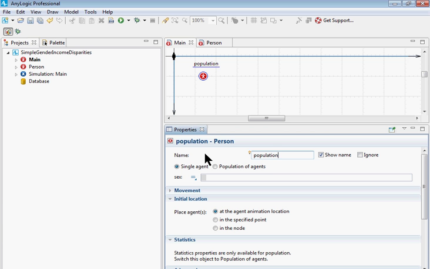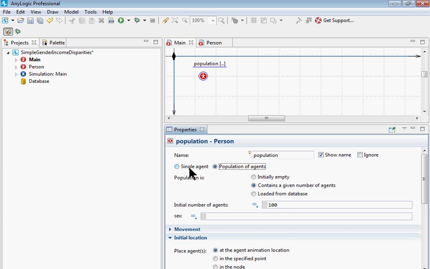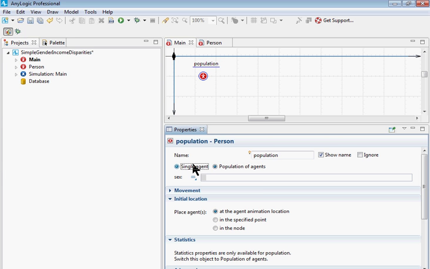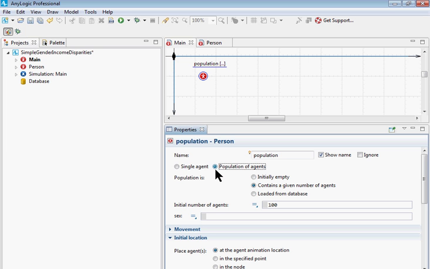Do you always have to do that, or not? Well, if we want it to be a population, yes. If we want it to be just a single agent, we could leave it as single agent. But a population is always a population, isn't it? Yes, but it doesn't know.